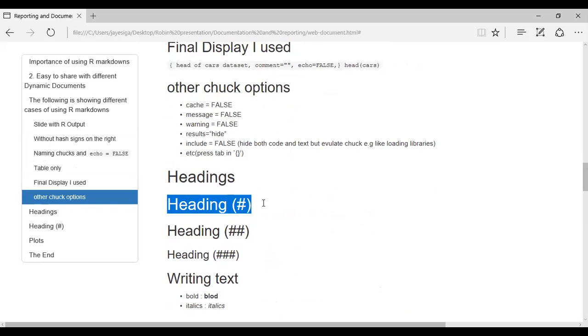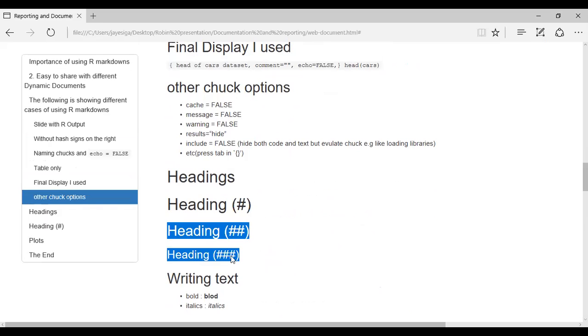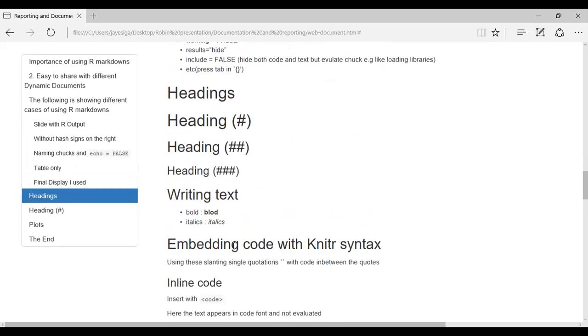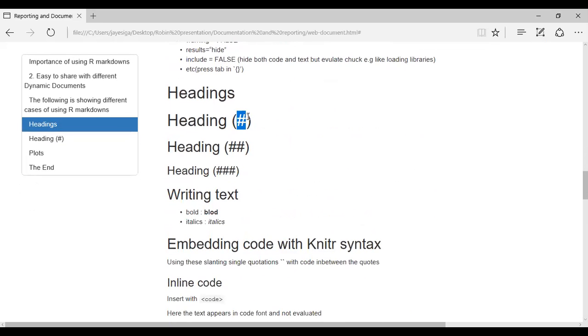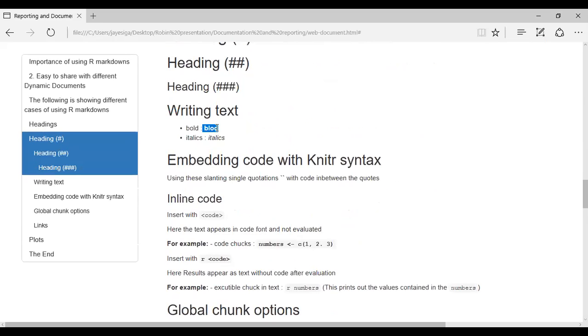But you have seen that the headings change depending on the number of hashes you put at the front. You saw the first heading, the introduction I made: I put only one hash, but these change depending on how many you put. So the more hashes you put, the smaller the heading. Then bold, you've seen it with double asterisks and you put the words in between. Then italics, single asterisks. Then embedding code, you just put single backticks.